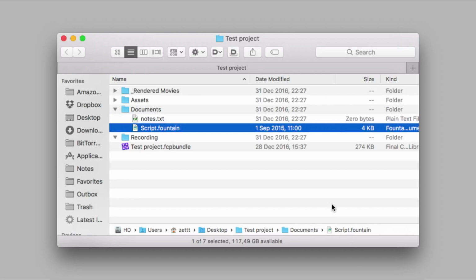So there's also a script here. This is essentially a very, very basic script to start from, and it typically is really just a template.